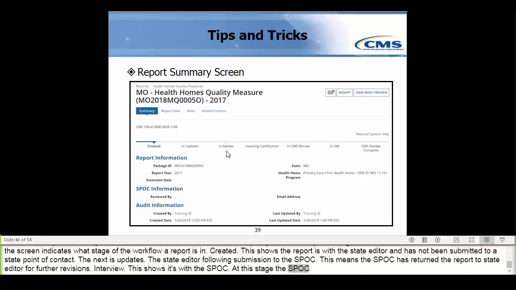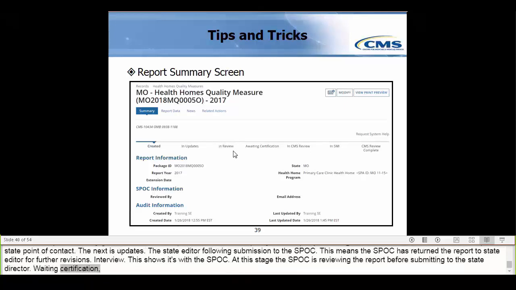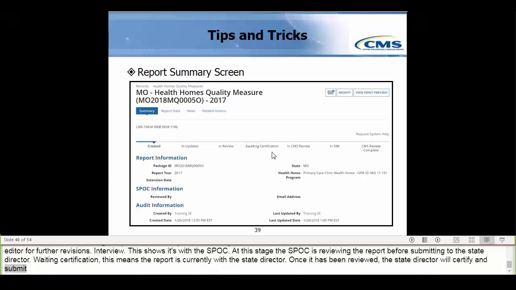Awaiting certification. This means that the report is currently with the state director. Once the report has been reviewed, the state director must certify and submit the report to CMS. In CMS review. This stage shows that the report has been successfully submitted to CMS and is under review.